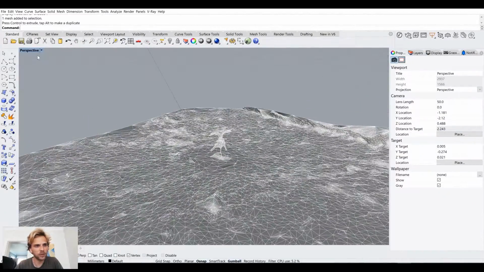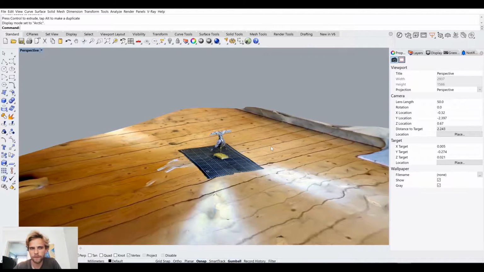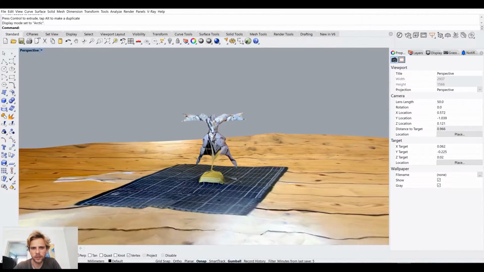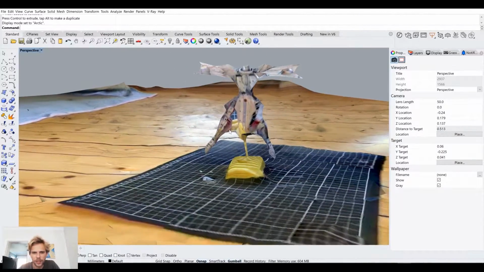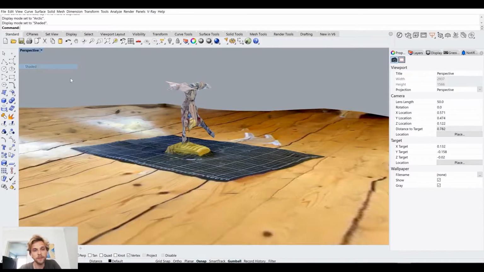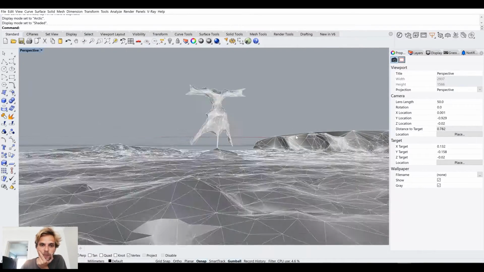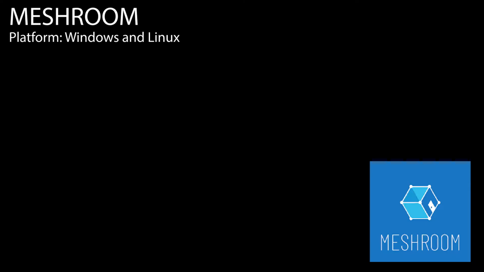That's how our model looks, and let's see it with textures. So that's how it looks with textures. A little bit better, but definitely nothing spectacular. Very low resolution, but very, very easy to use. Okay, so let's actually move on to the next program.